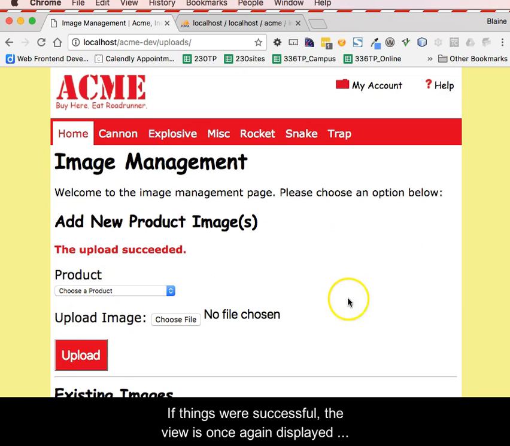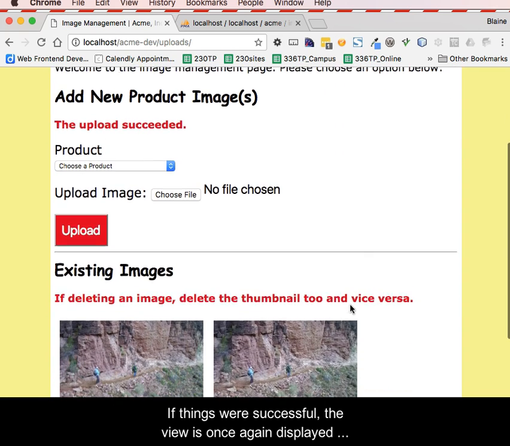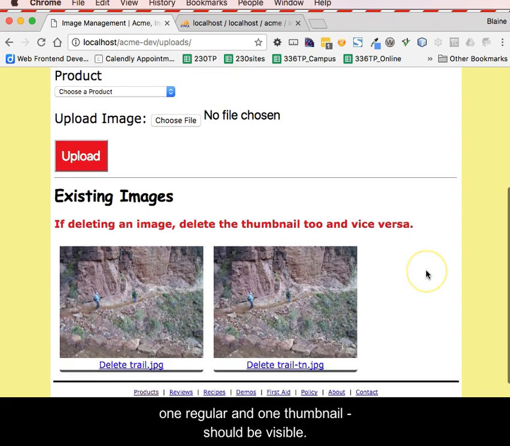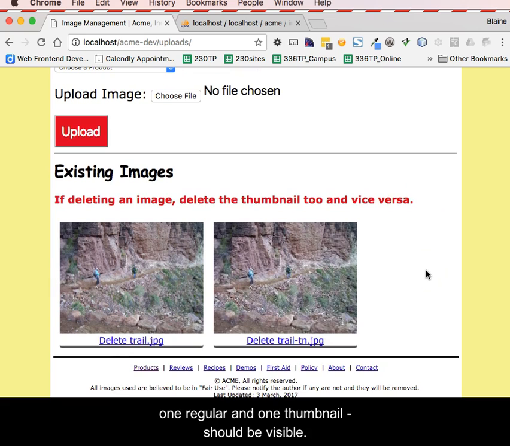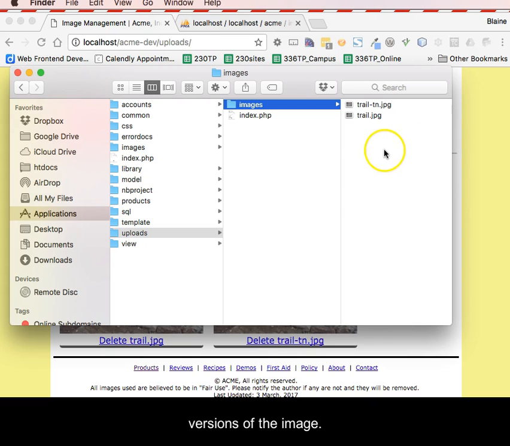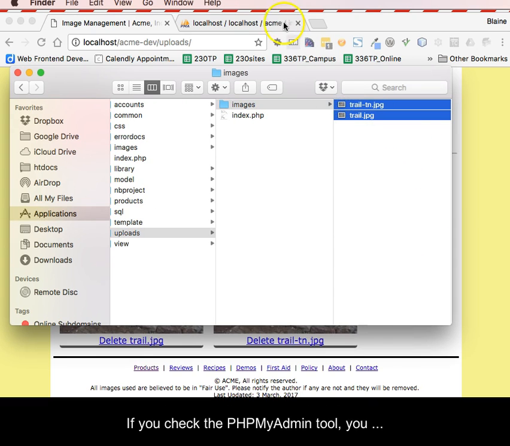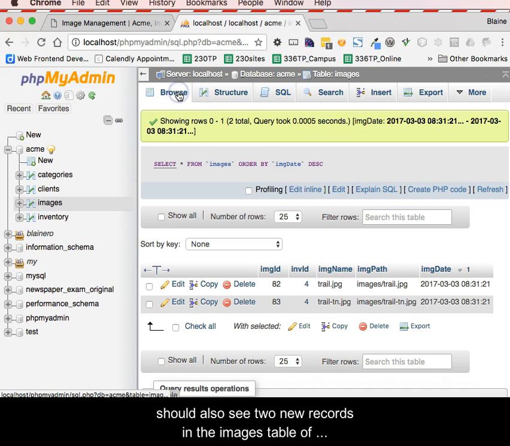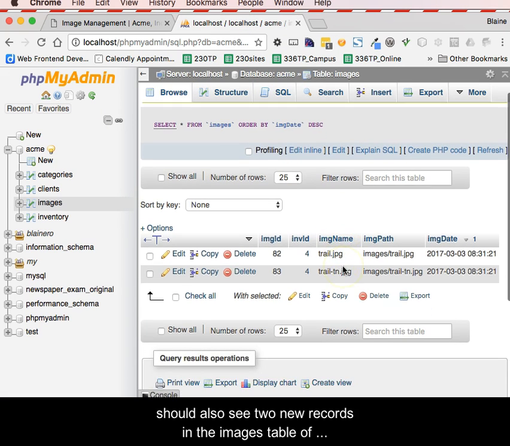If things were successful, the view is once again displayed with a success message and 2 versions of the image, 1 regular and 1 thumbnail, should be visible. If you check the physical folder, you should see 2 versions of the image. If you check the PHP MyAdmin tool, you should also see 2 new records in the images table of the Acme database.